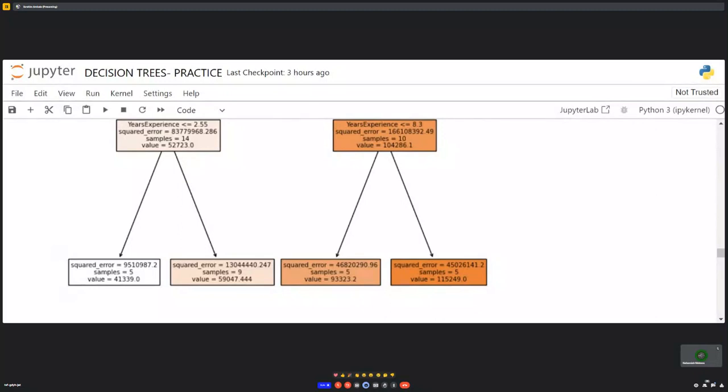Yeah, understood. So now for our case, we said it's 5 years, right? Yes. So we have reached here where we asked ourselves, is it less than 2.55? We said no. So that means we're using the right one. The salary value will be the predicted value, 59,047.44. Anyone who's still confused?